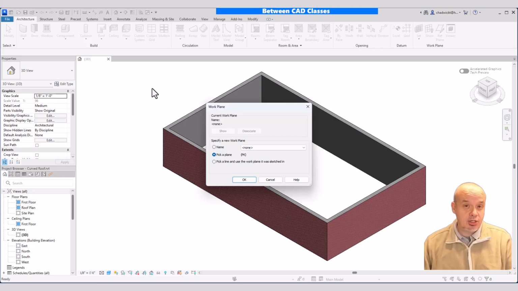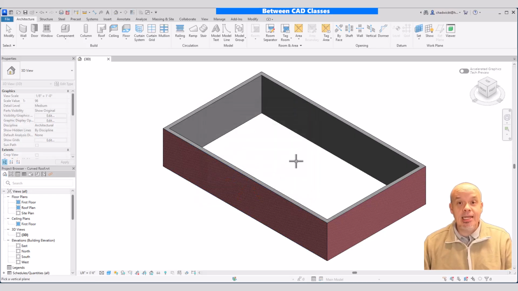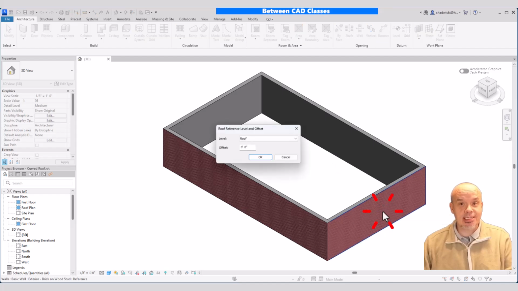Next, Revit is going to want to know where I want to sketch the shape that's going to be extruded. I could select a named plane if I have one, but I don't currently have one. So instead, I'm going to choose the Pick a Plane option, and then I'll click OK. Next, I will click the plane where I want to sketch. So I'm going to sketch on this east wall over here. I'll simply select it, and then click OK to put this on the roof level.